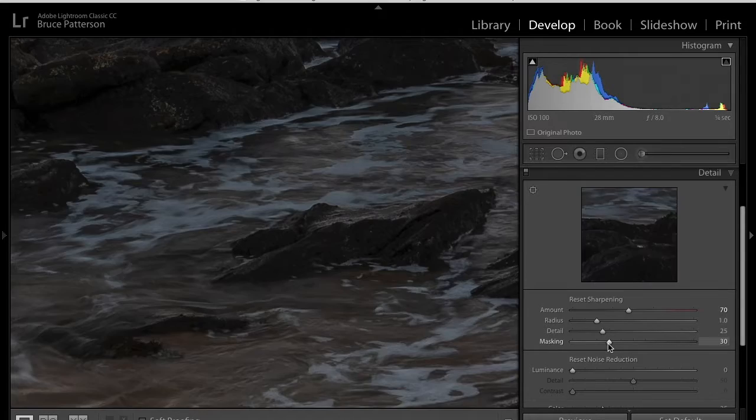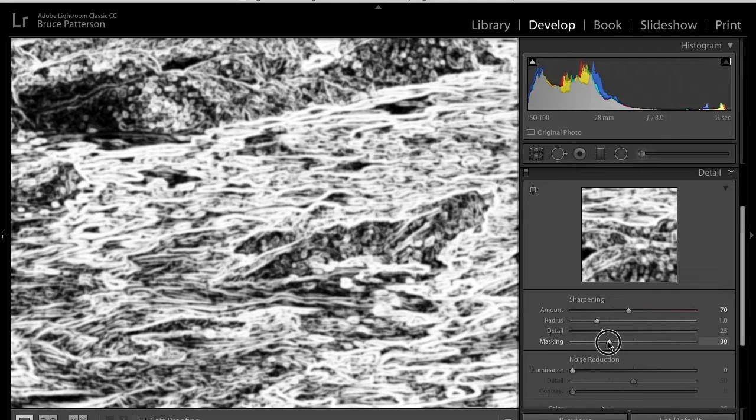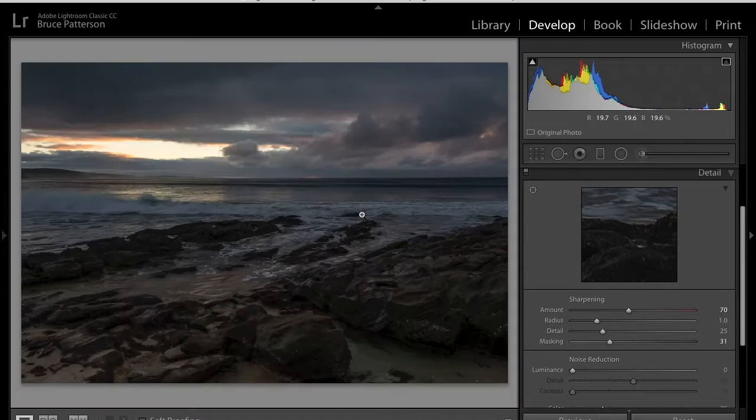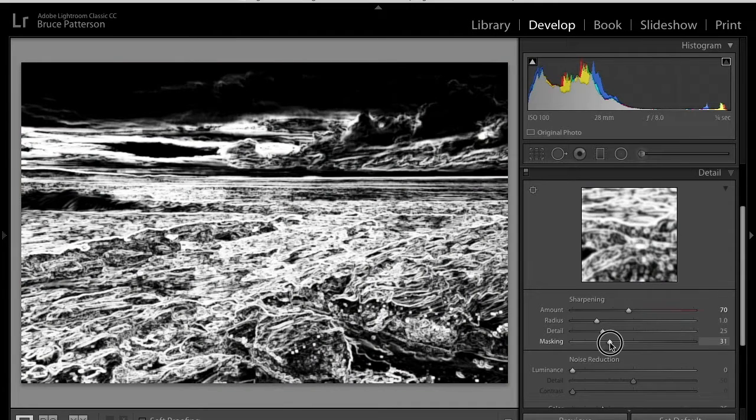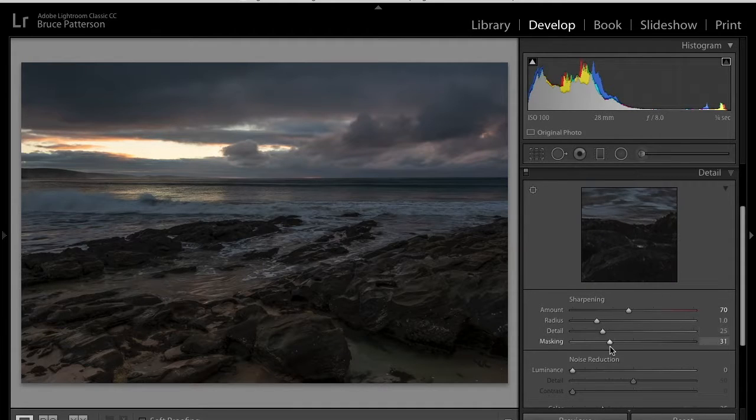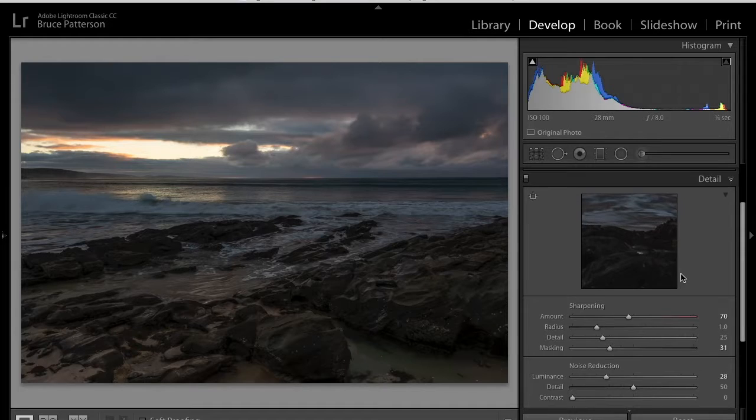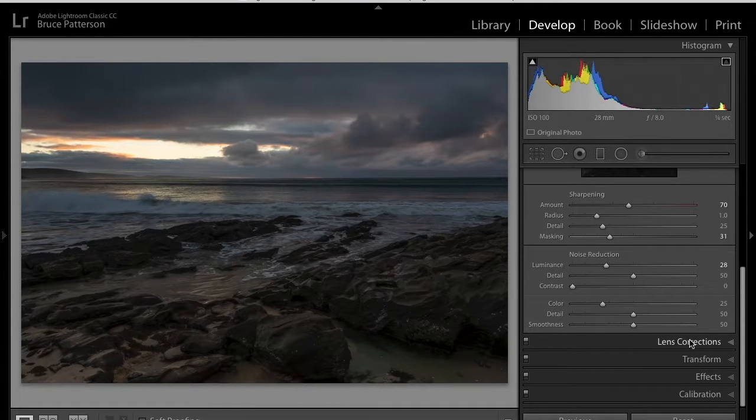Again, like I was saying, what is white gets sharpened, what is black doesn't get sharpened. So if we reduce that and come back here, you can see all the black doesn't get sharpened, all the white does. So we'll leave it at 30, well, 31. And noise reduction, I'm just going to give it a bit, probably around 29, 30 should be good. There's really not a lot of noise in this. Okay, so that's got that fairly good.